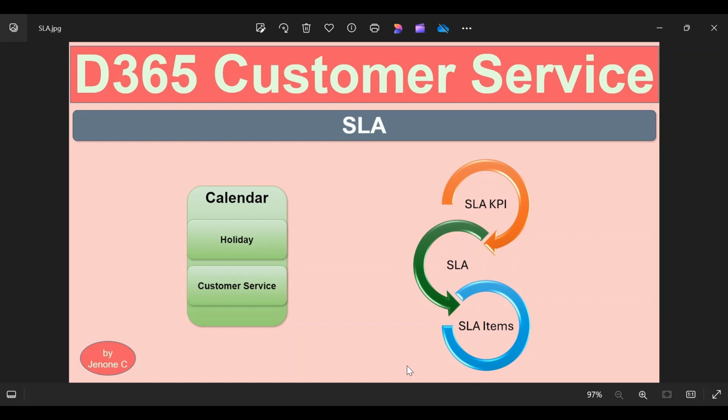Once the calendar is ready, we can go ahead and create the SLA. Within SLA, the first step is to create the SLA KPI. Here we will be creating records for the first response KPI or the resolution KPI. In our case, we will take the example of the case table within customer service, and within the case table, we will be creating a first response by KPI and then a resolution by KPI.